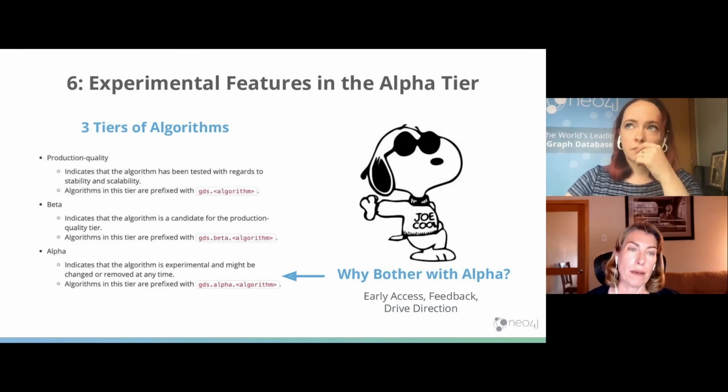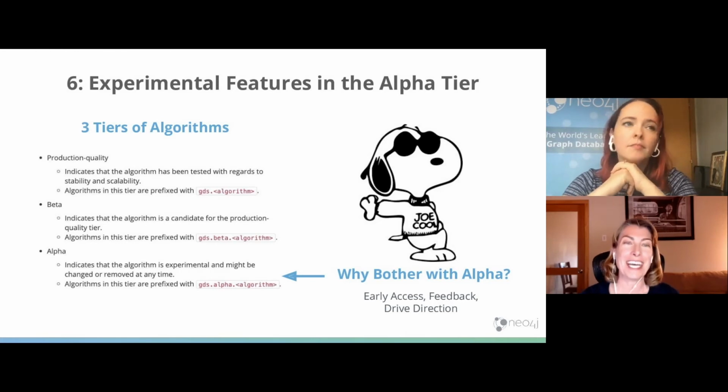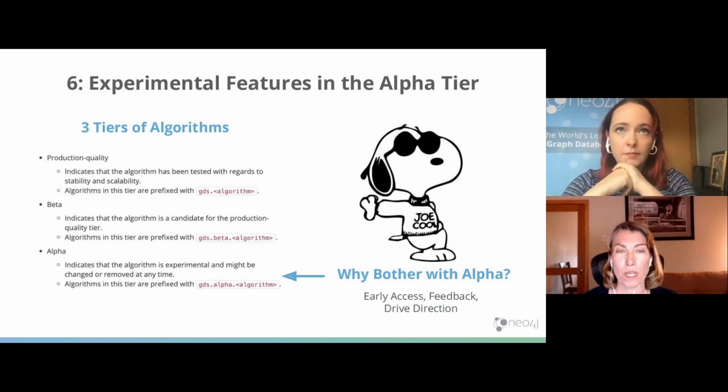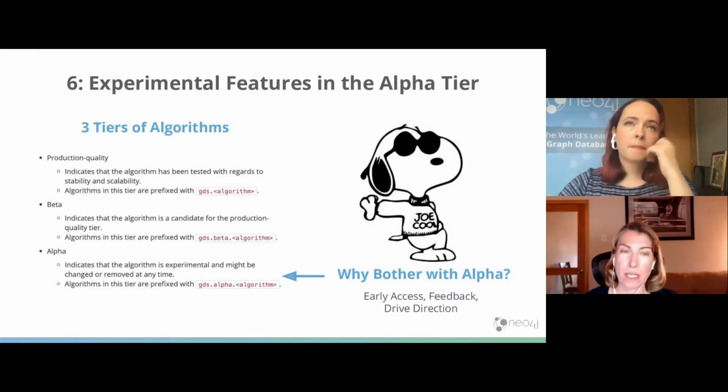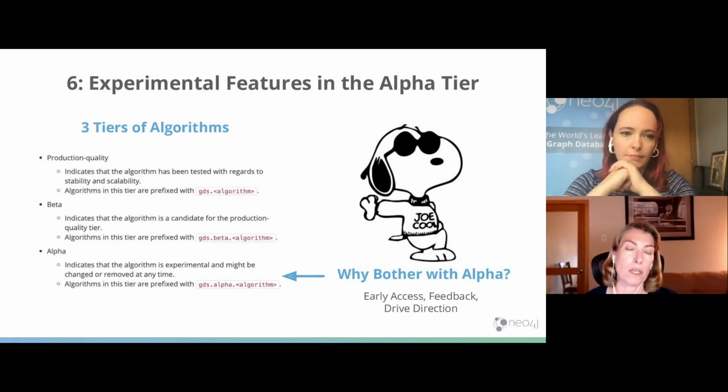We have a beta tier where things are about ready to get to production quality, and they'll be coming shortly. Maybe they need a little documentation, that sort of thing. And you can call those by adding in .beta. So it's GDS, call gds.beta, and then whatever the algorithm is. And then we have a fun alpha tier.